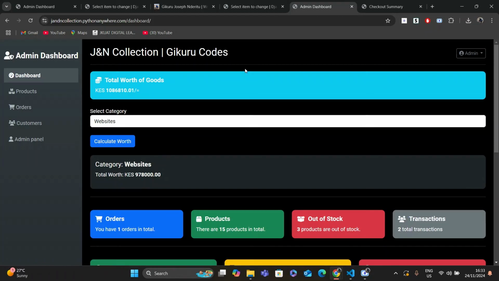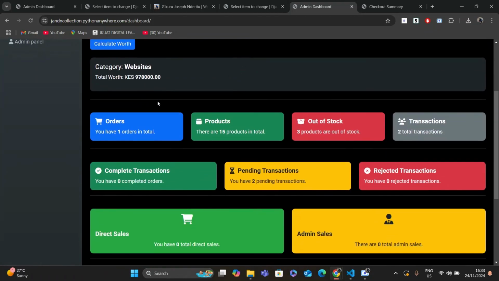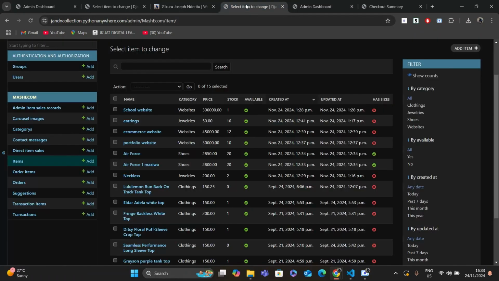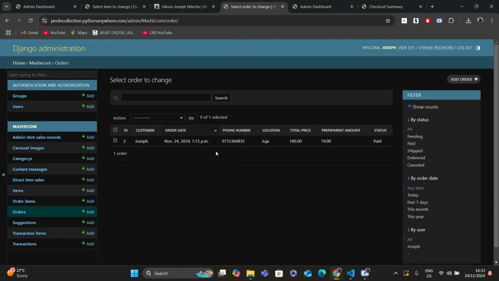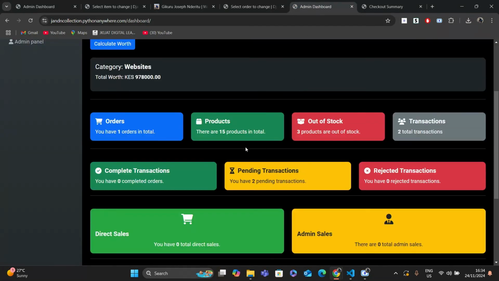So the other thing we are displaying is the information of how many orders we have in the website. Currently, we are displaying one order. That is because when you go back to the admin panel under orders, we will just have one order. This is the order that I made with you through the website. So because we have one order in our website, that's why we get the data here that we only have one order in total. For the total products, we have 15 products in the website.